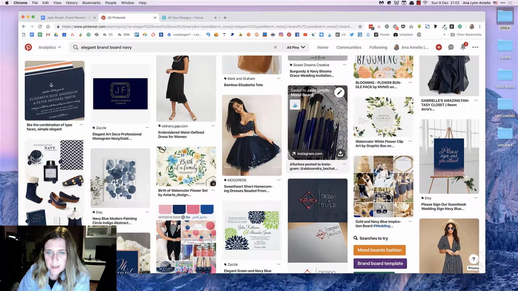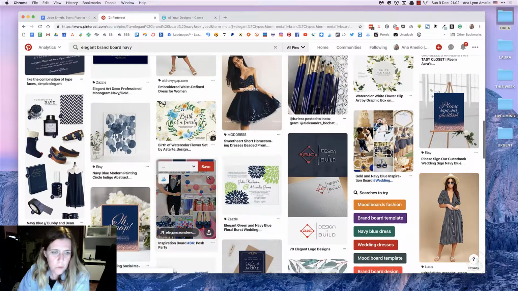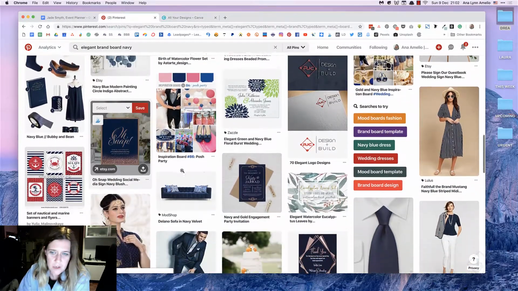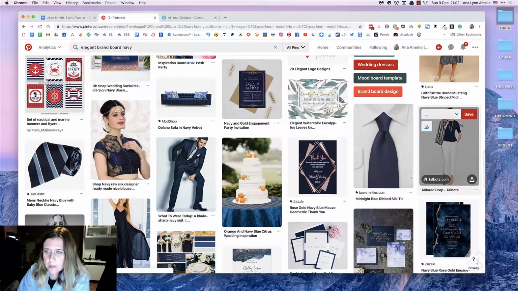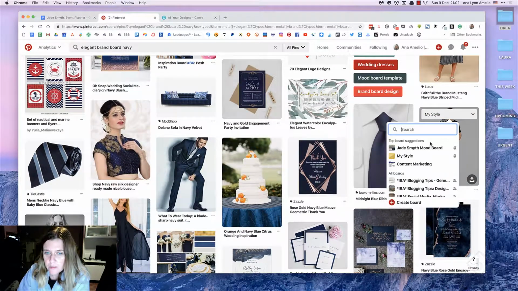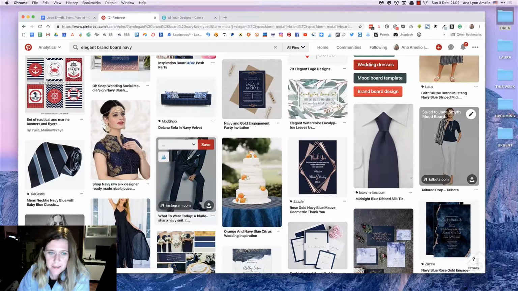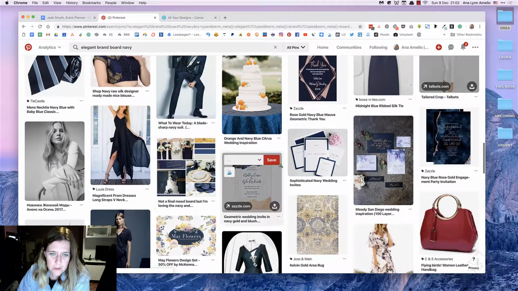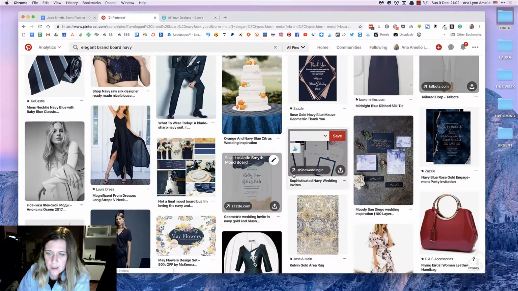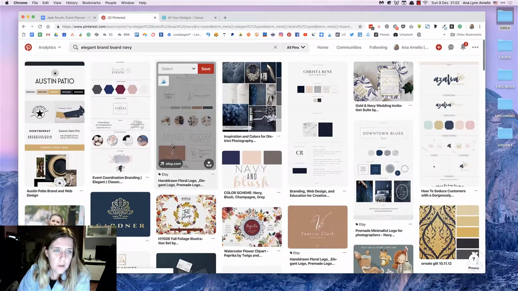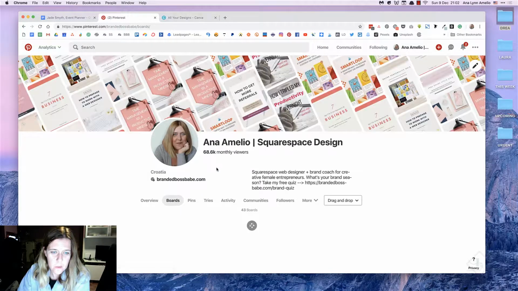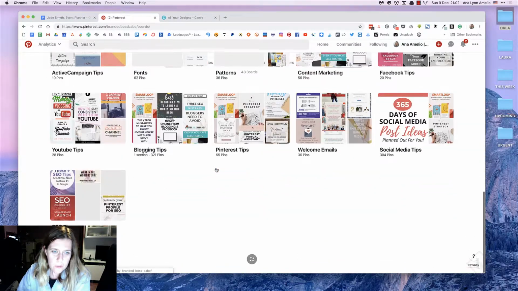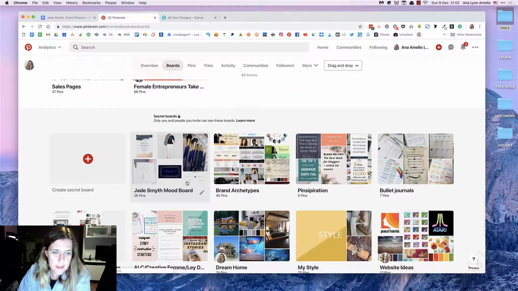And as you're pinning your mood board or inspiration board, because right now we are creating nothing more than an inspiration board, actually, because this is not the final mood board. We're just looking for inspiration. This is a nice color. And after a while, what you can do is go back to your profile and then click on boards and find the secret board that you just created. And it has 26 pins.